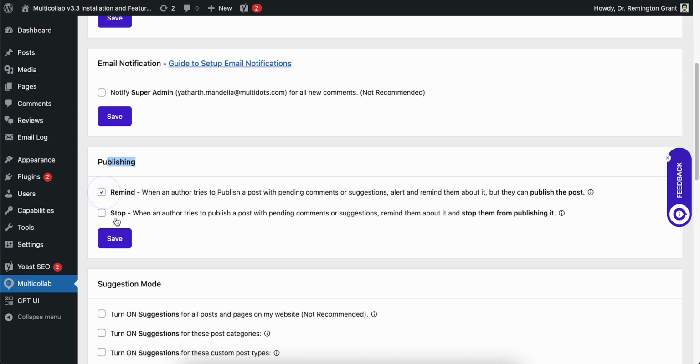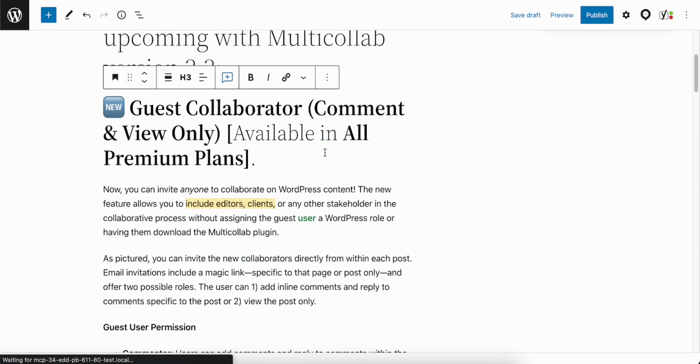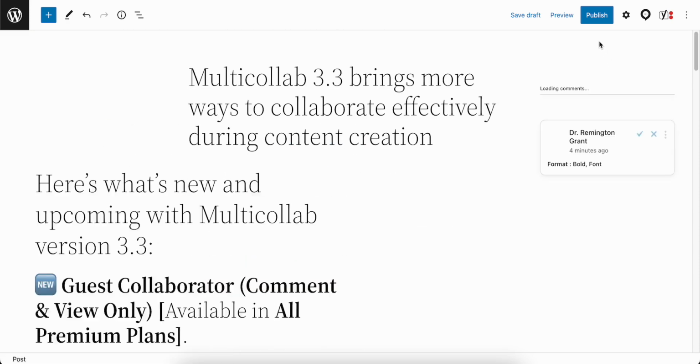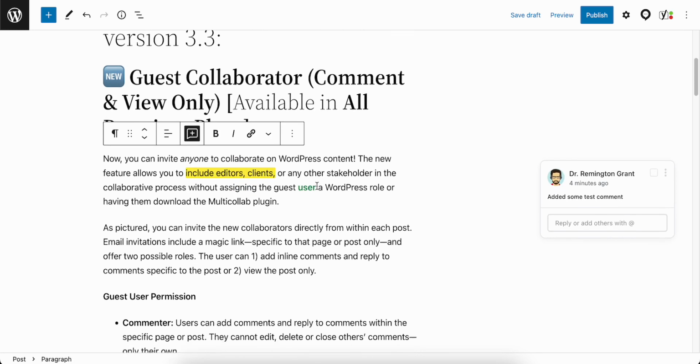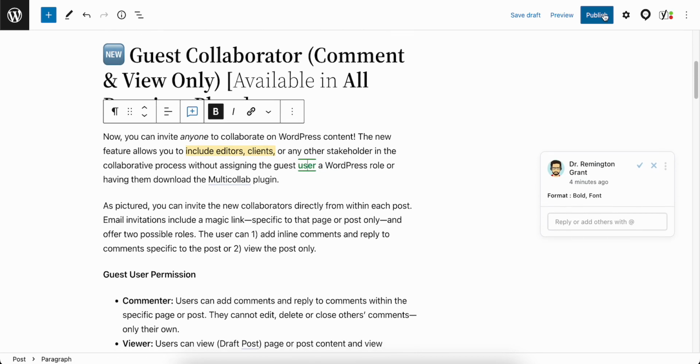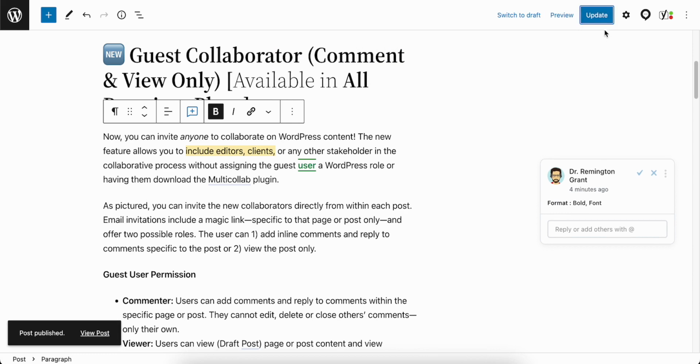First of all, we'll try the remind one. So now I have enabled the remind one. Here we have a few comments and suggestions added. When we click on publish, it will show us this alert that there are a few pending suggestions or comments in this post. Do you still want to publish the post? So it just asks you, and if you click on OK, it will simply publish the post even with unresolved comments and suggestions.